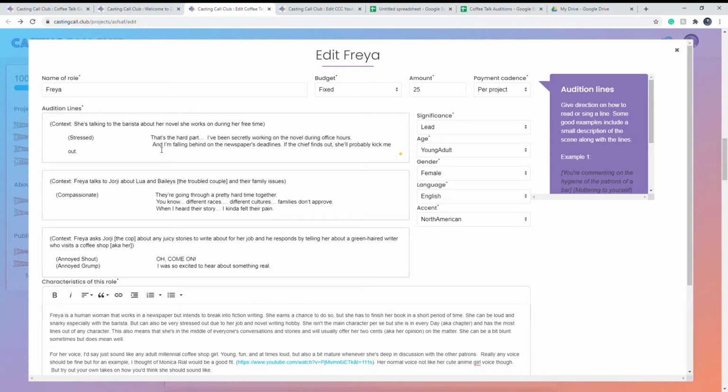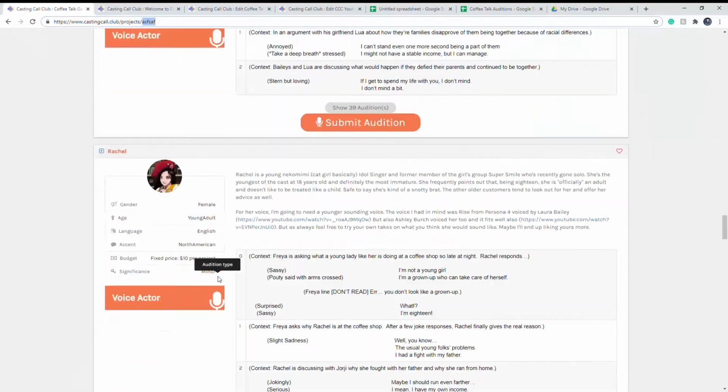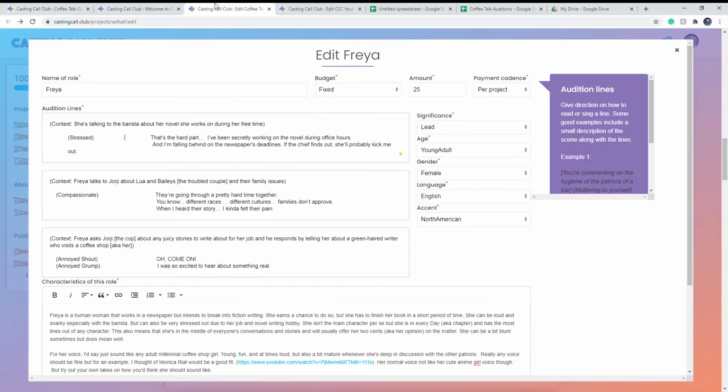But yeah, audition lines, I do 3 for each, except for the last character in my project because they only had like 2 lines, so I only did 2, but try to do 3. Give as much as you can. What I did is I tried giving 3 different emotional spectrums. Does that make sense? So I wanted you to try to sound stressed, and then compassionate, and then annoyed. Those are 3 different emotions. Try to switch it up.